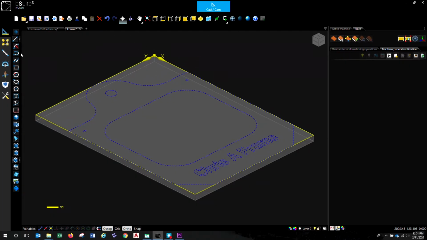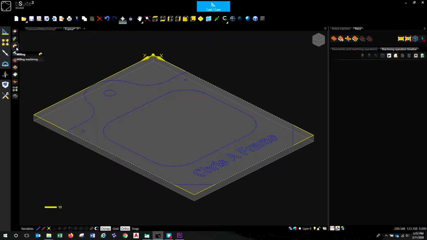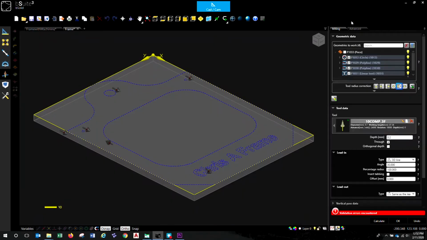So over on the far left here, you've got your first toolbar. If you click on the machining operations icon in there and go straight to the third one down, the yellow worm, milling. So click on the milling icon there, and that should bring up this whole new toolbar over on the right-hand side here. So first things first, let's be careful about the geometry that we're going to machine.